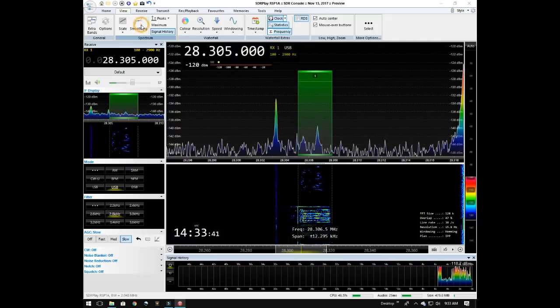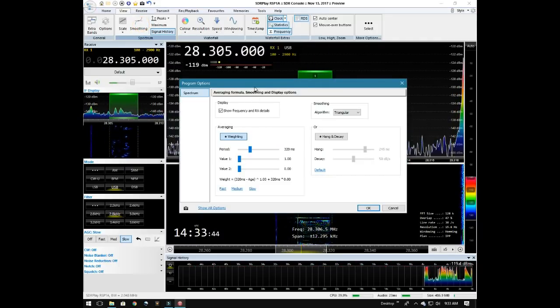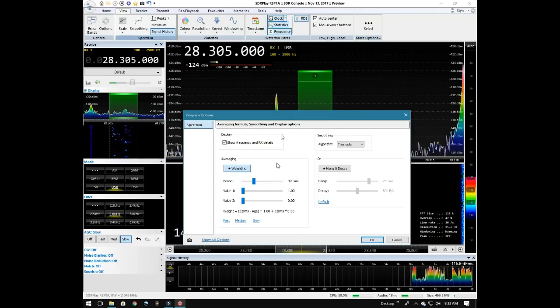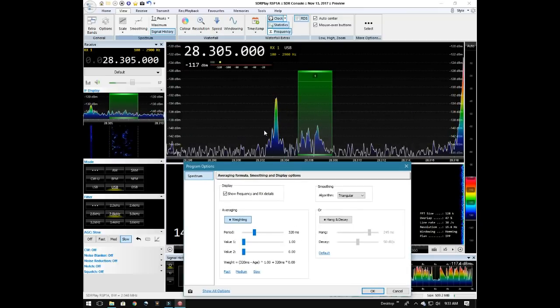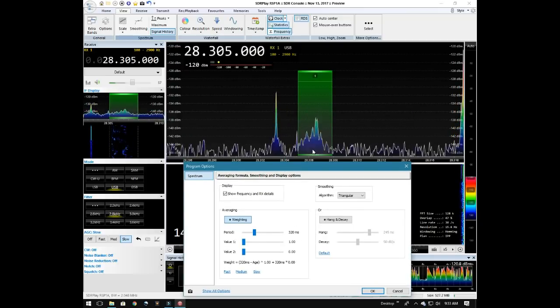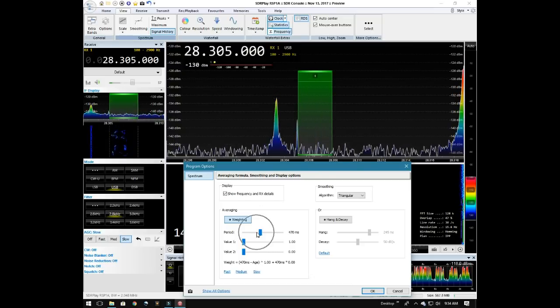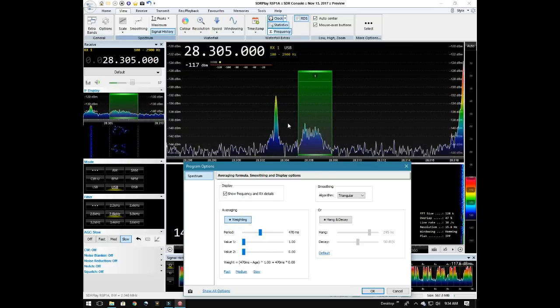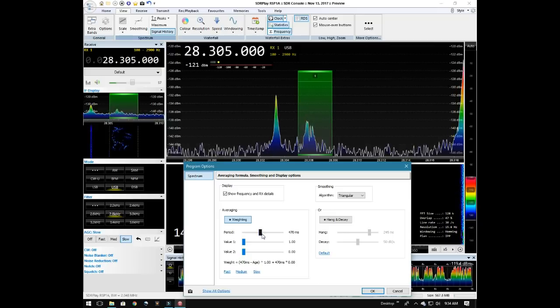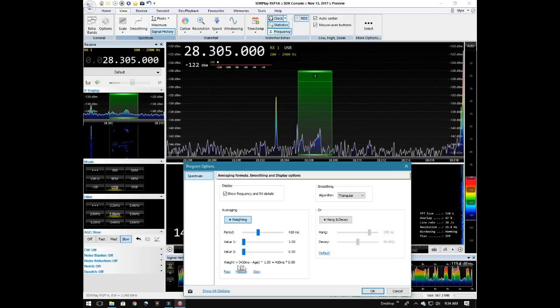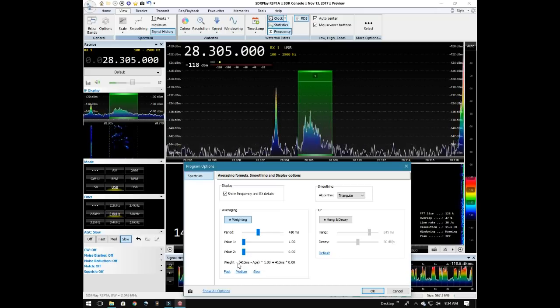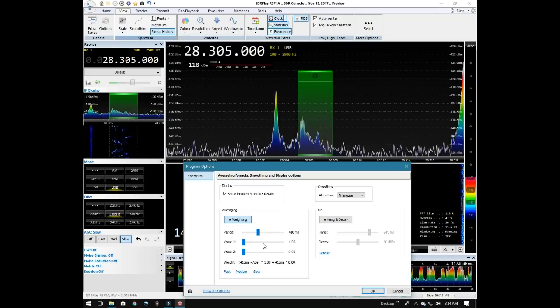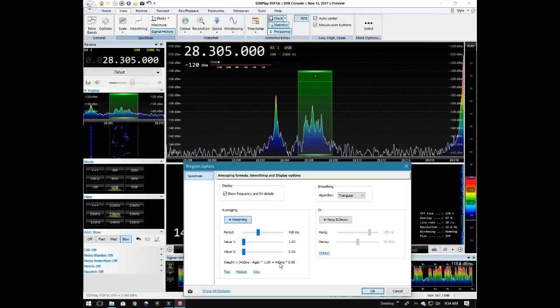So over here we have the smoothing button, and under this button we have various options to control how the spectrum waveform sort of looks. So over here, these options deal with the averaging of the waveform. You can see that in particular this period slider, if I move it to the right, will sort of slow things down a little bit. Now you can see there's a little formula down here to help you figure out how to set these based on what you might want to see or do.